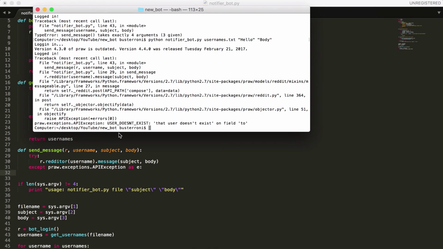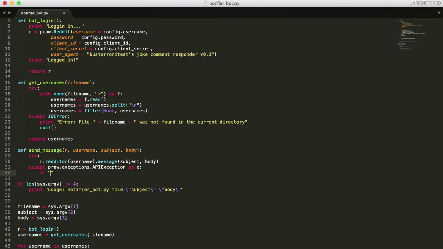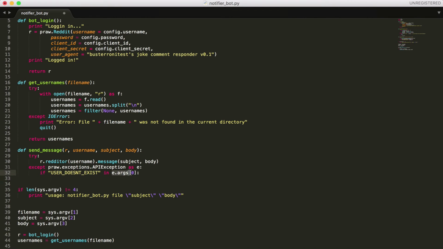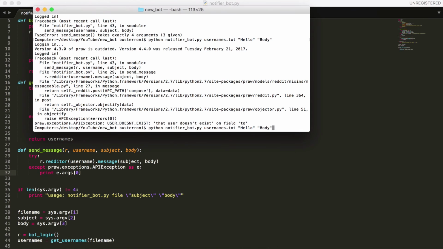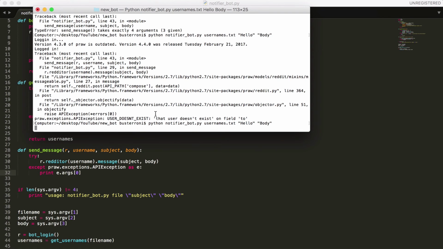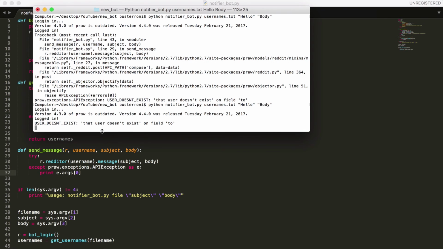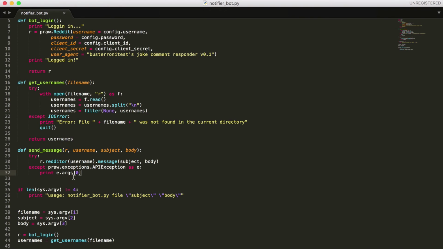There's a certain kind of API exception, user doesn't exist. There are other exceptions that we don't want to match, only this one. So we're saying if the text "user doesn't exist" is in the first argument of e. Remember, the first argument is at index 0. If we print out e.args[0], I'm just going to show you it as an example. It's going to print out the message "user doesn't exist", and then that user doesn't exist on field 2. See? So now we know it works correctly.